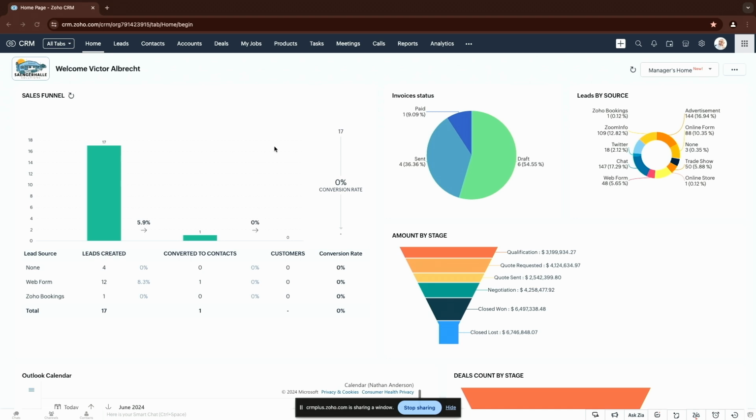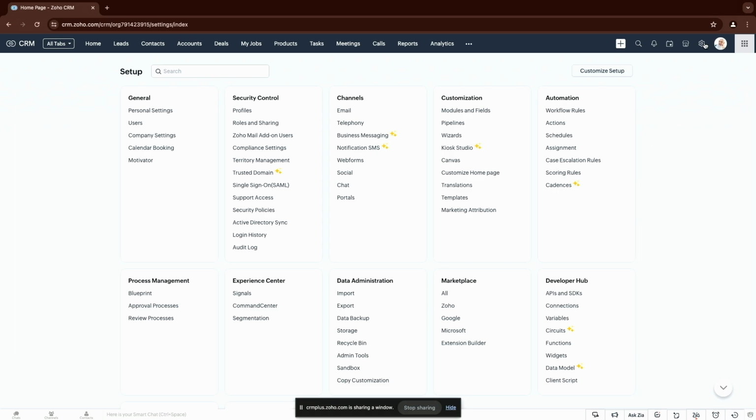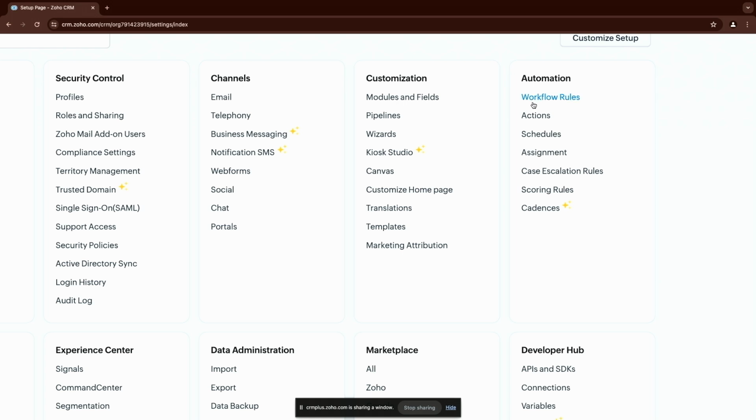So I just jumped into my Zoho CRM for Sanger Hall Solutions. From here, I'm going to go up to the gear icon on the top right, and we're going to go ahead and access our setup menu. Okay, so I hope you guys are able to see here. Let me zoom in. We do have this automation section, and this is where we're going to spend a lot of time today, or during this session. And we're going to jump into assignment.